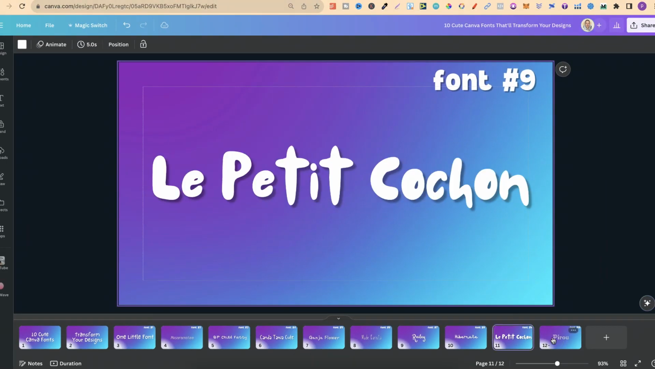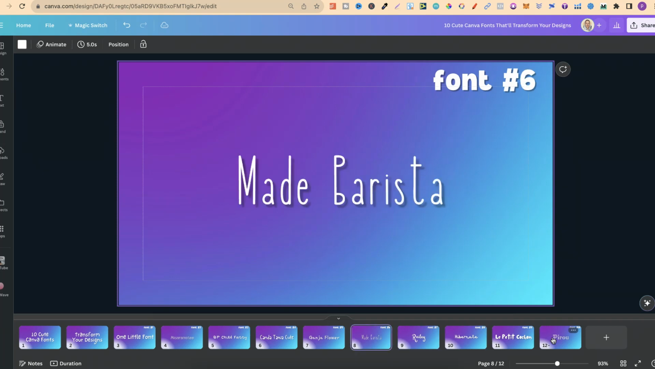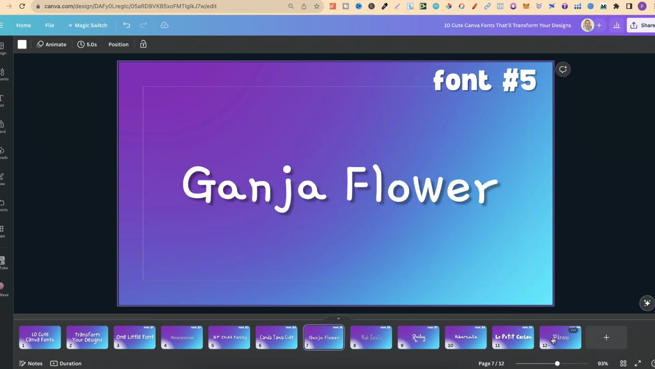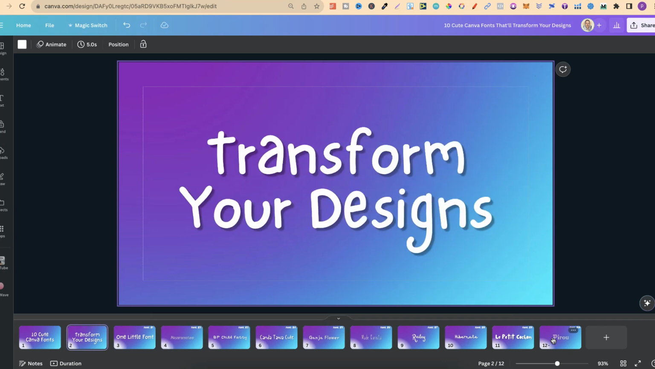So, they're all the cute fonts which I wanted to share with you. Come over to Canva, take the list from down in the description as well, and then give them a go and start using them in your designs.